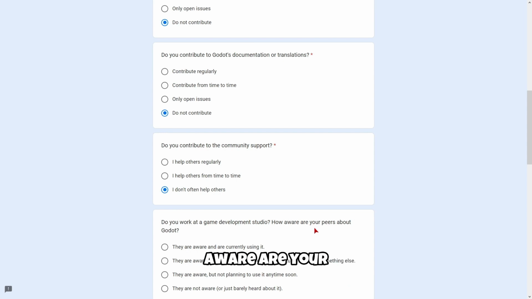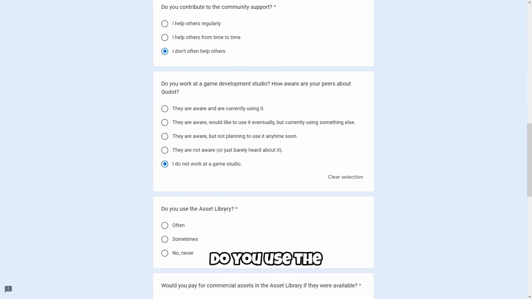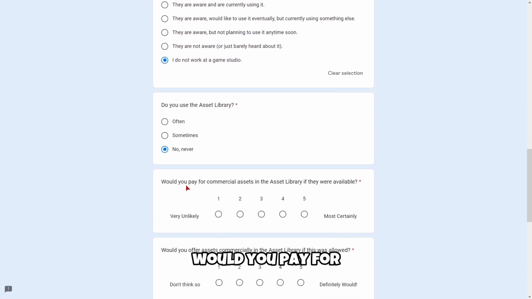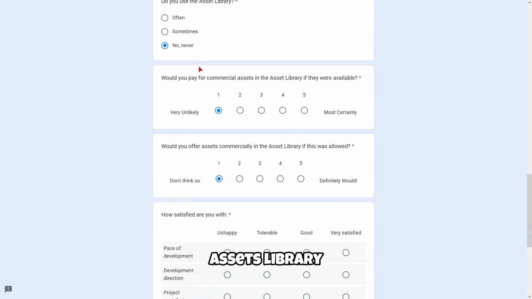Do you work at a game development studio? How aware are your peers about Godot? So this is the option I'm gonna select. Do you use the asset library? No, I've never used the asset library. Would you pay for commercial assets in the asset library if they were available? No, because as I said, I don't use the asset library. Would you offer assets commercially in the asset library if it was allowed? No, because I don't sell assets and I'm not keen on the asset library.